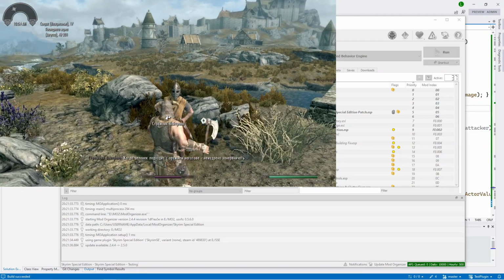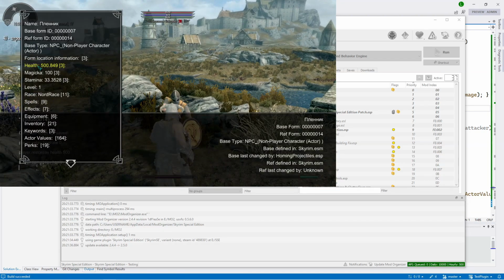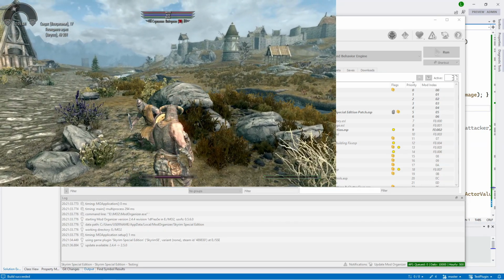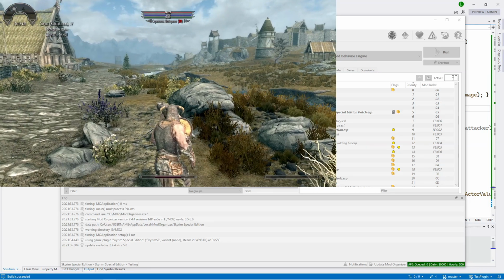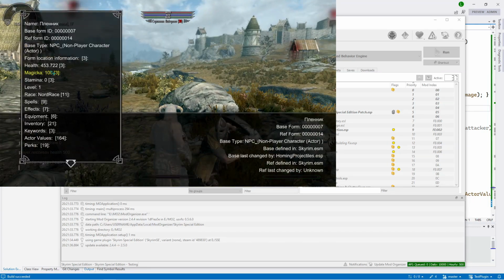Check it. Then you can, for example, check for enchantments on the weapon to activate this code. Thus, you can create a unique enchantment with vampirism.